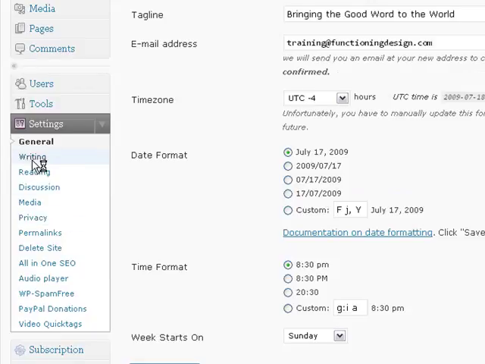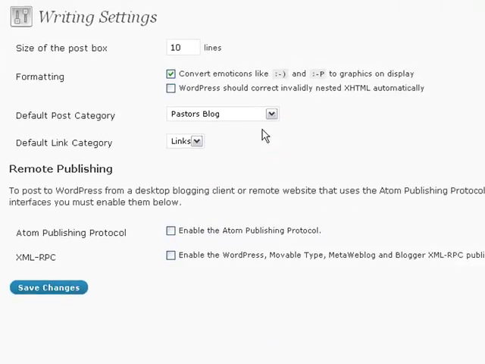In writing, really the only thing you should care about here is that it says convert emoticons like smile and whatever that is to graphics on display. So that means that if someone's typing you a comment and they type that in there, which is common internet language for smiley face, it'll actually convert that into a little picture of a smiley face, if you have that checked. So you might not like that. You can uncheck that if you want.